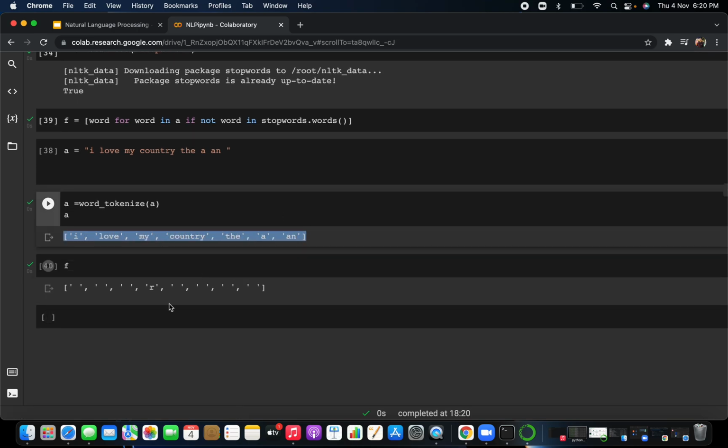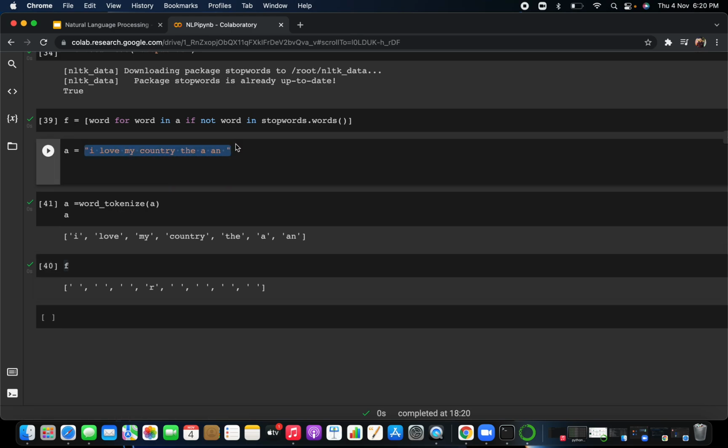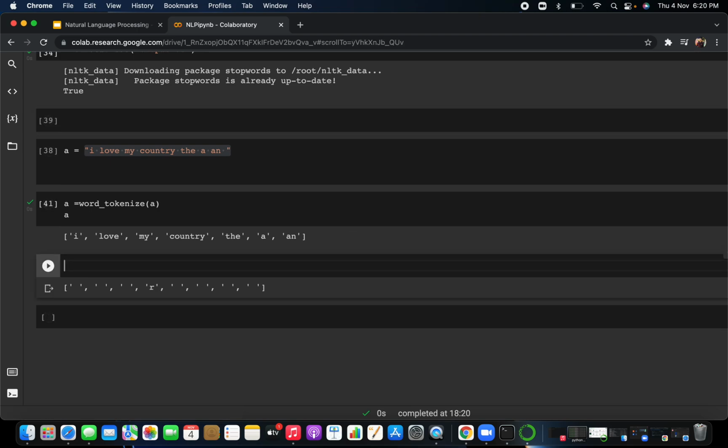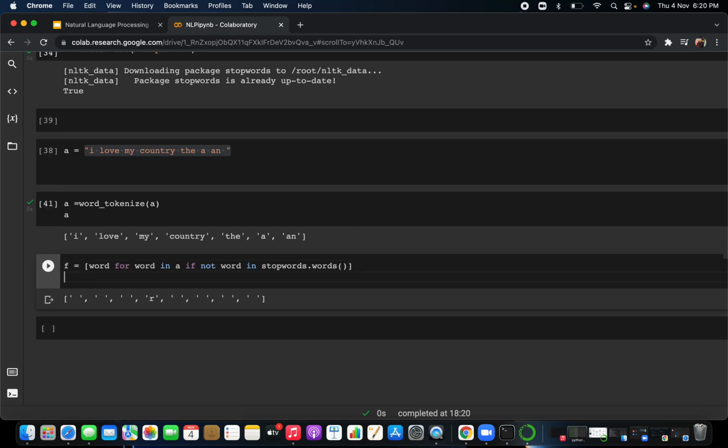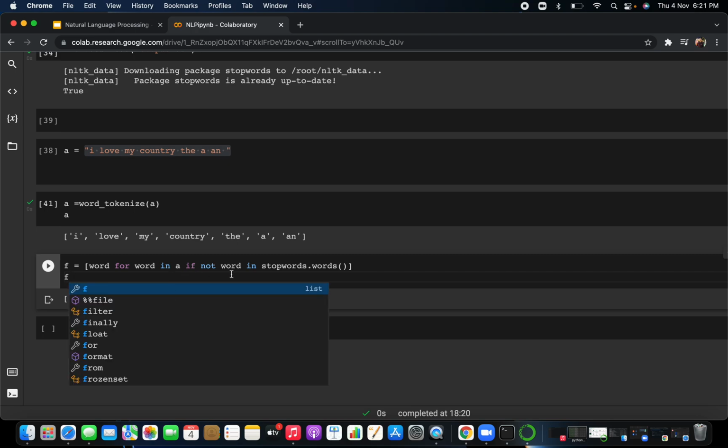Why were you not getting this before? Because you were applying it to the whole string. Every time you use stop words, you have to use the word tokenizer first, and then you get the exact words. Like "I love my country", you get all the words separated by white space. Then you can use this list comprehension method. Copy it and write it here, and we will see again what the output will be for a only.